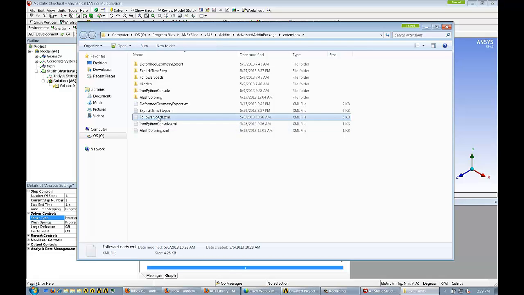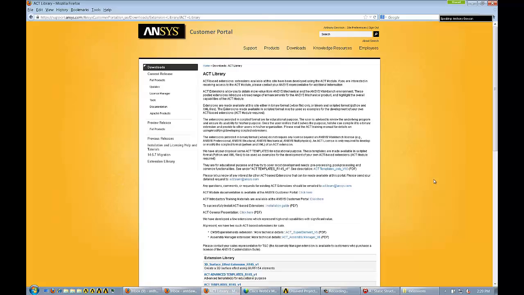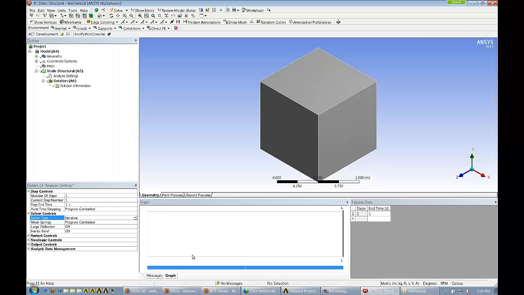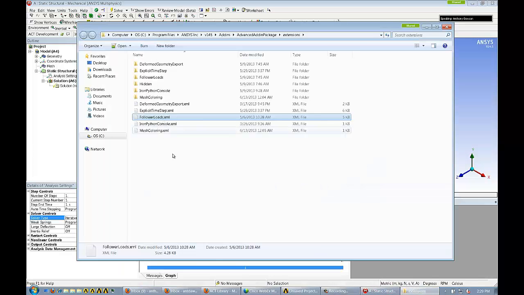This is called follower loads, and just so you know, it's available to you on the ACT customer library, on the extension library. It's right there, follower loads extension. It's an extension that creates follower forces and moments to follow geometric deformation in our mechanical solver. So let's look at it. First thing you notice about the follower loads extension is where it's located.